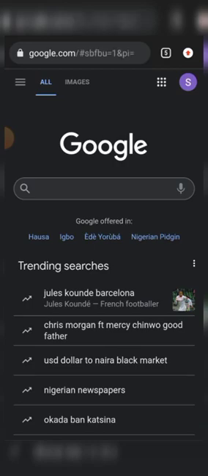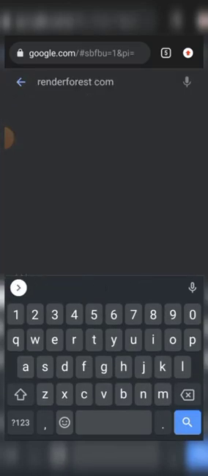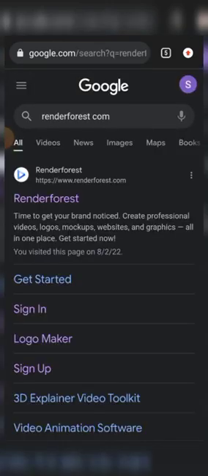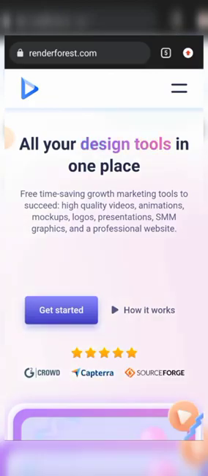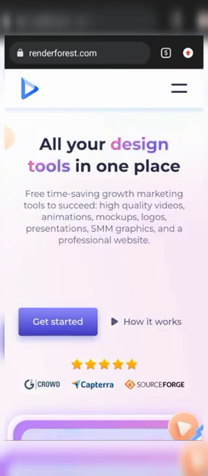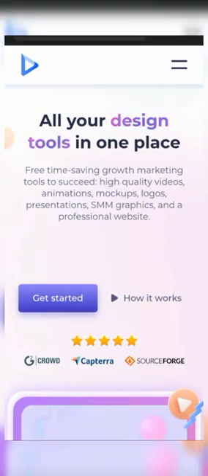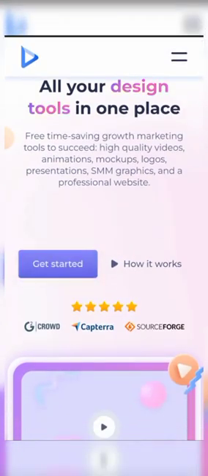Go to Google and type renderforest.com. On the results search page, you will find a website at the top of the result. Click on it, it will take you to renderforest.com. Now the website has been loaded. The next thing we're going to do is to click on Get Started.